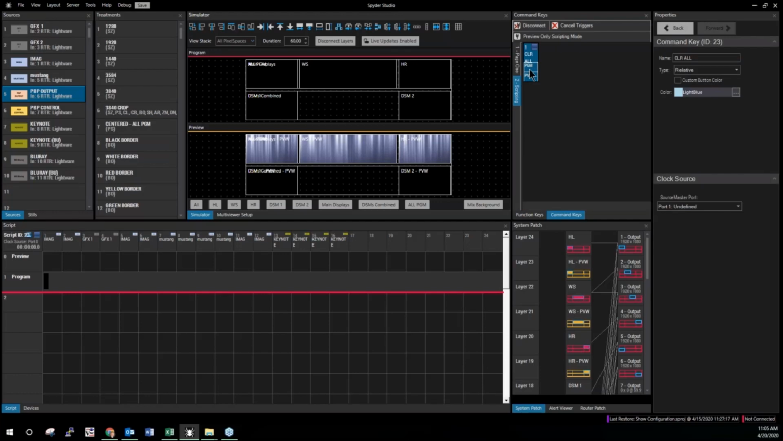So we're going to start off very basic, okay? And we're not going to get into too many advanced scripting topics. I really just want to lay down a foundation for what scripting is, okay?